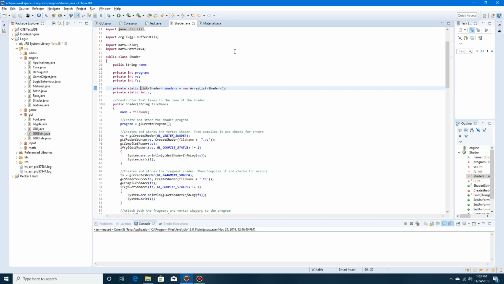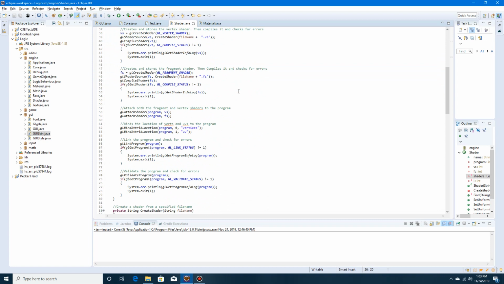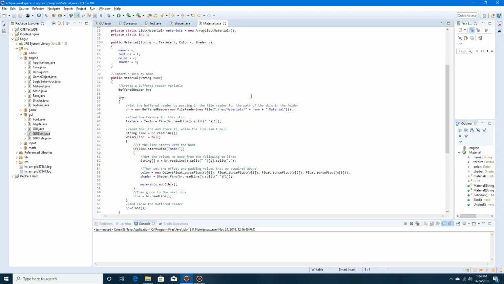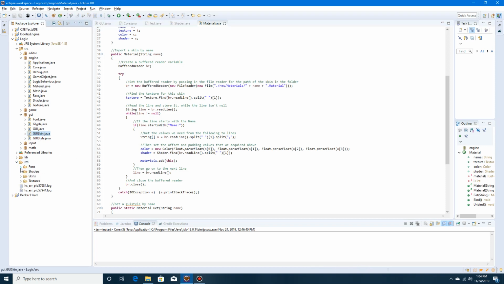So now we have our material. And how we have this set up is it's going to be a regular file, just like how our skins are. It's going to be exactly like how our skins are, except for it's going to be name, and then color, and then the shader.